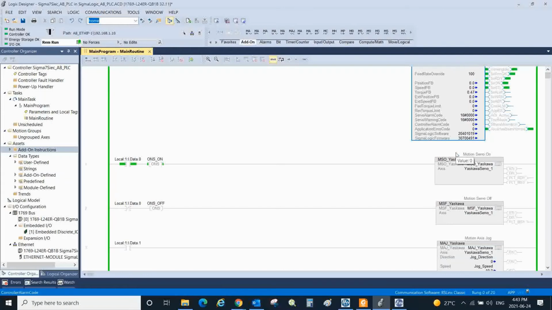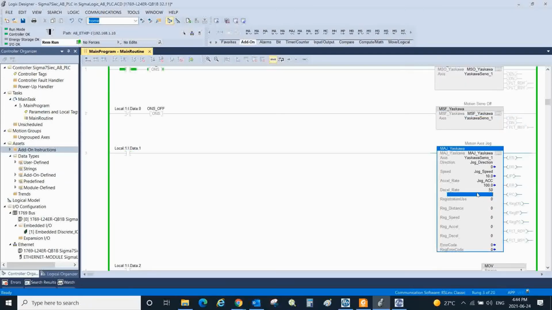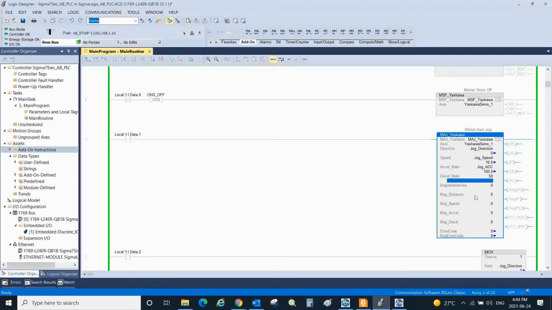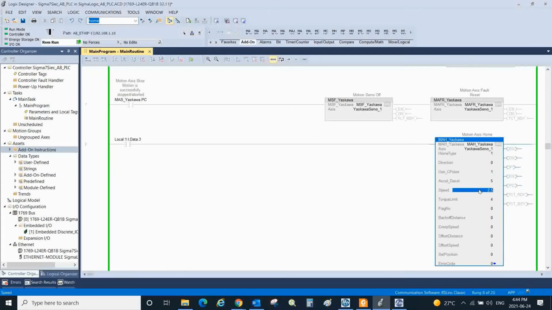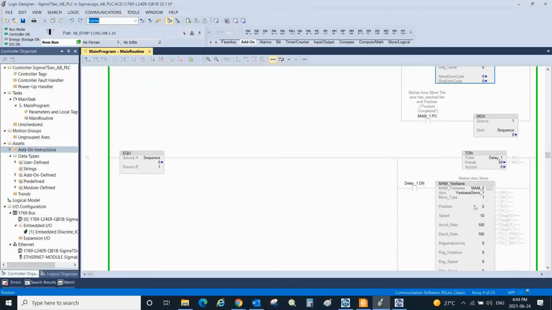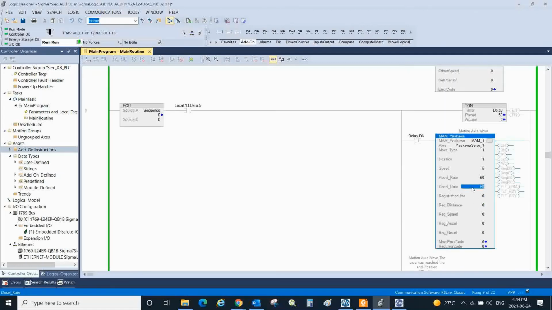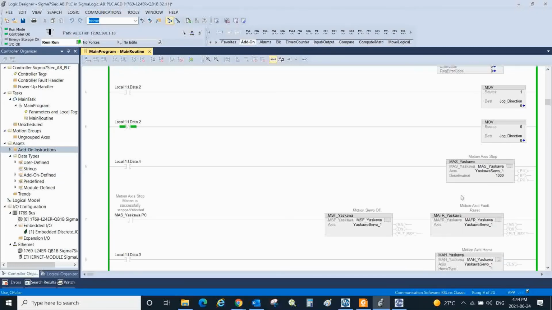And programming it is very easy, where we are using simple commands. For example, motion servo on and motion servo off to put the servo on and off, motion access jog to jog the servo drive either in forward or reverse direction, motion access home to perform homing, and motion access move to call a sequence of pre-programmed moves. And as you can see, each AOI has its own set of parameters that you can change.